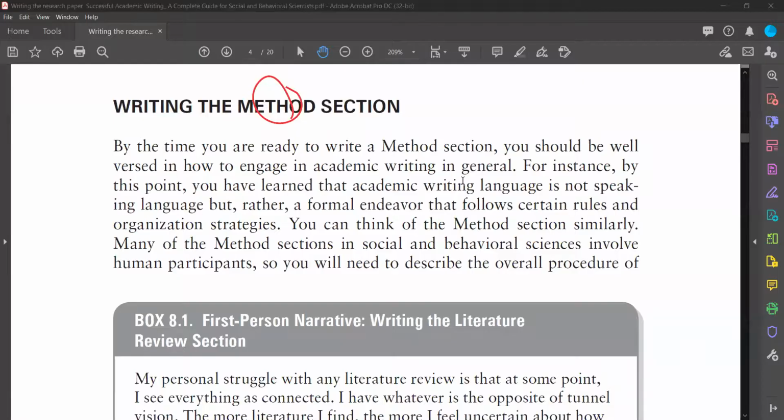Okay. I hope that you can see everything. We're going to be looking at the method section today. Last week we looked at the introduction and literature review. Today we're looking at the method section.